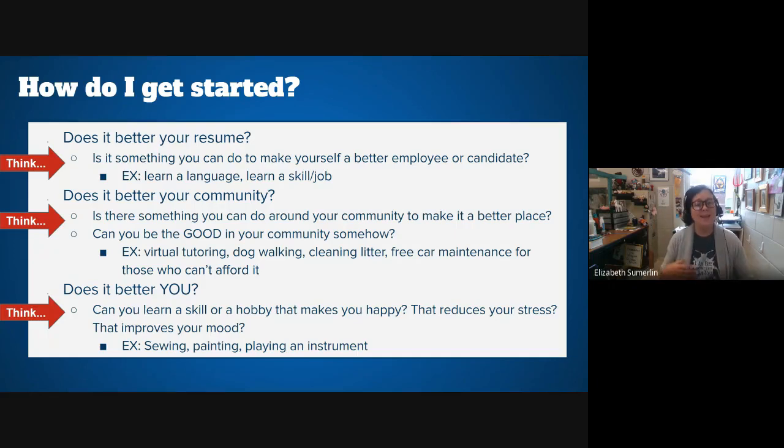Or you can think, does it better my community? Because if your community is better, your prospects are going to be better. And community service is also something you can put on your resume. So they overlap here. So think, is there something you can do around your community to make it a better place? Is there some good you can do?